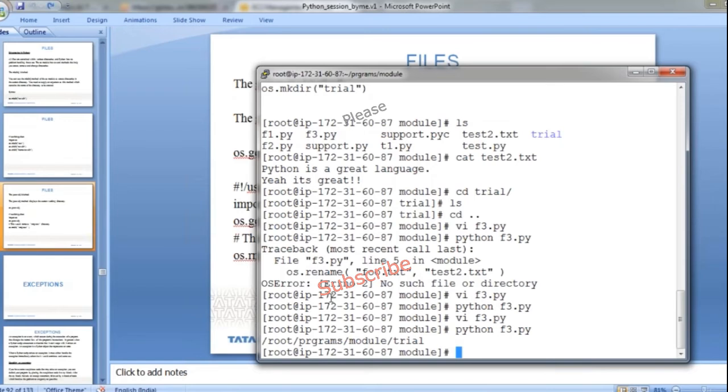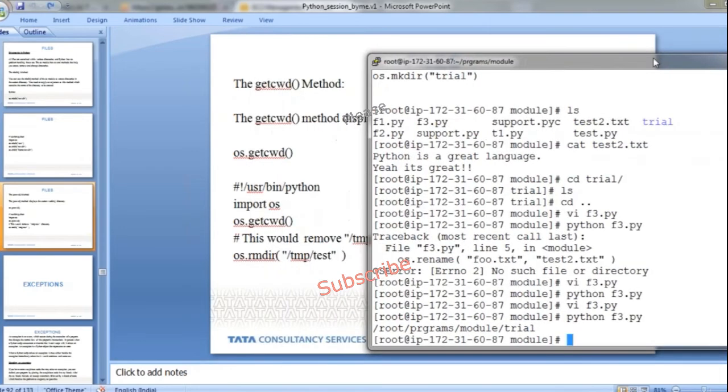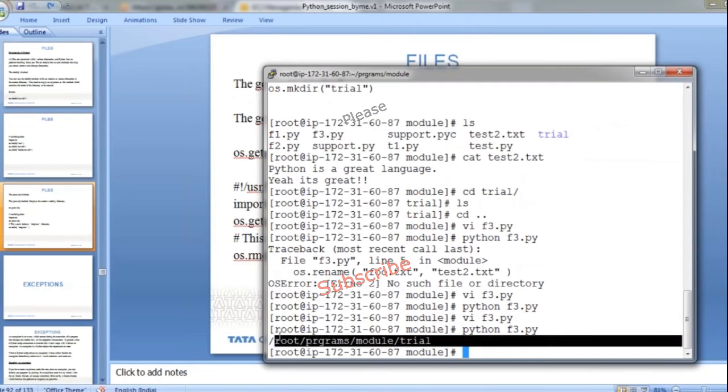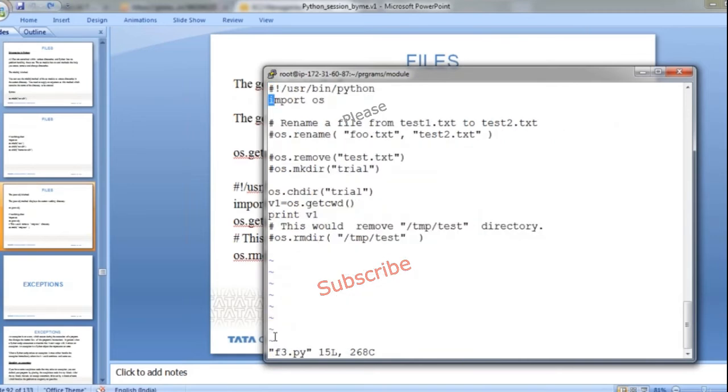So os.chdir of something. Okay, so I've changed my directory to trial. It is in trial. So what is the current working directory? Trial is the current working directory. Now if I have to remove this directory, how am I going to remove it? Remove directory, I'll just paste this path.